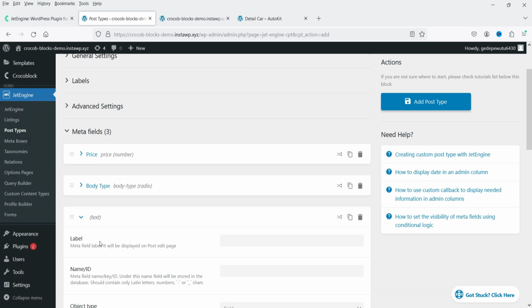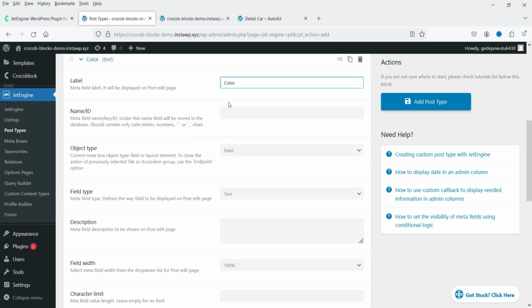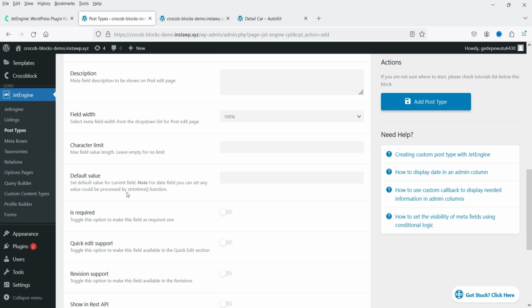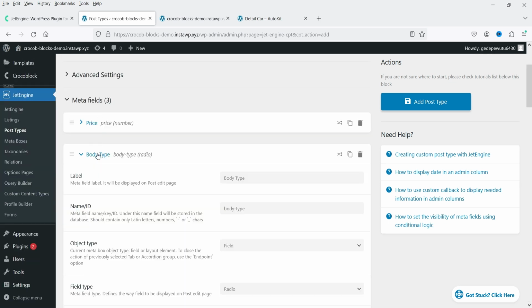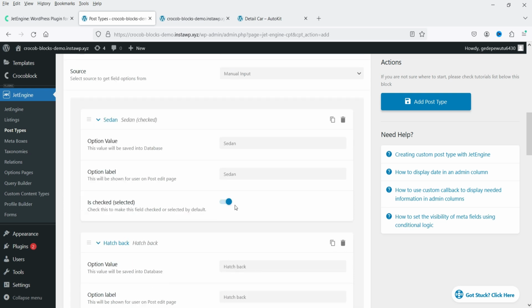Next one will be, let's say, color. So I'm going to add the color, and this will be a text field where you can add the color manually, and it should be required. The second body type, let's make it required.